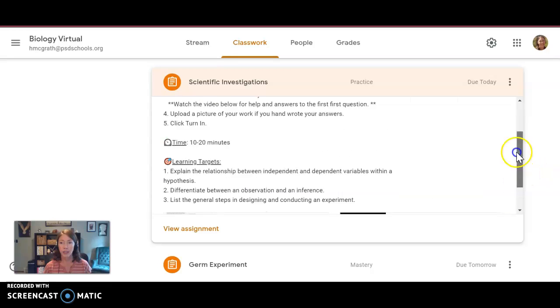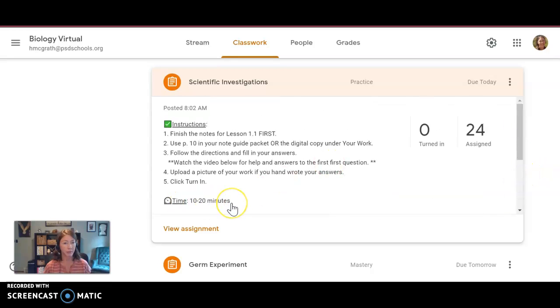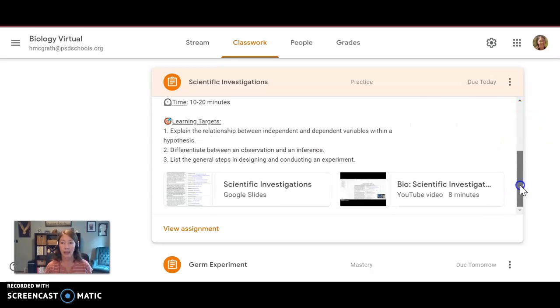You'll notice this is not a long assignment. It should take you about 10 to 20 minutes, depending on how familiar you are with picking out the control and the independent variables, which we practiced yesterday, right? So hopefully this will be a deeper review for you. But here are your instructions. Finish lesson 1.1 first. Then you're going to flip to page 10 if you've got the printed note guide packet, or you'll use the digital copy that I've included here.